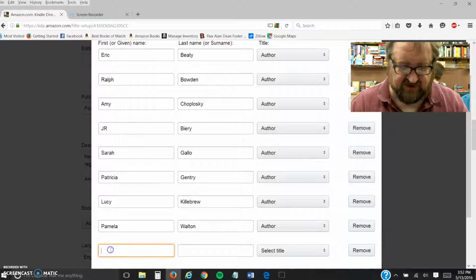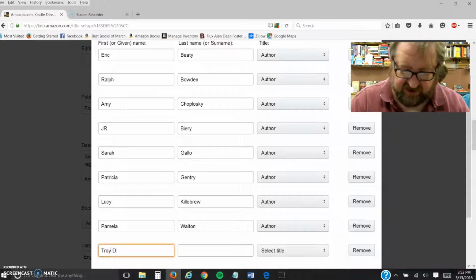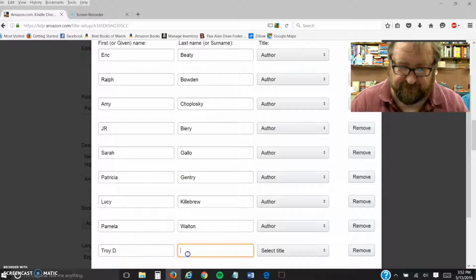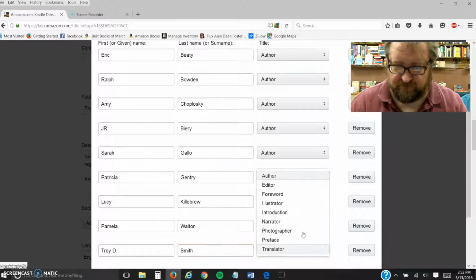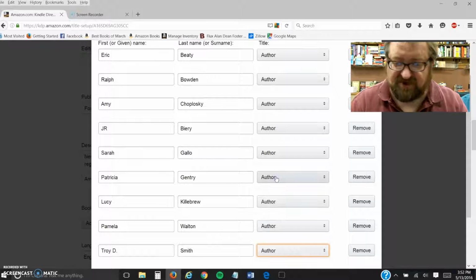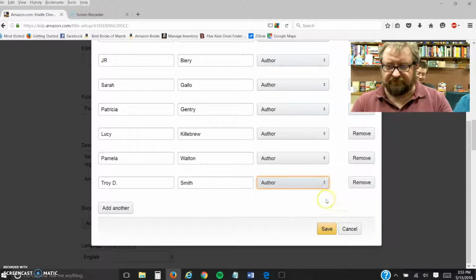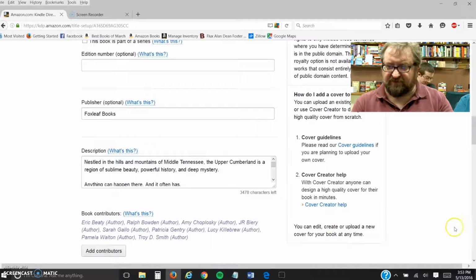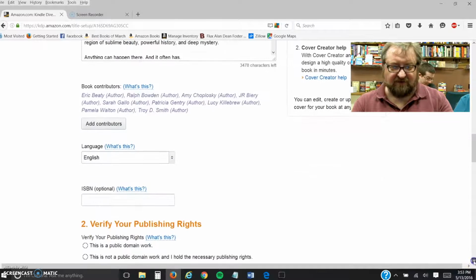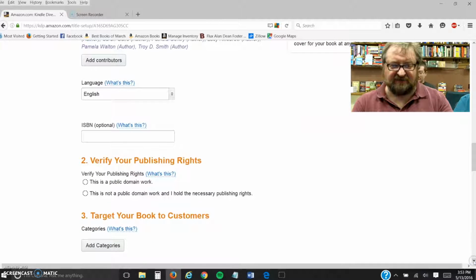So, like I said, kind of painstaking, but not really complicated in any way. Is that how you do it when they don't give you a place for a middle initial? You just stick it on the end? I do, yeah. And I kind of have to do that because there's so many Troy Smiths. Are you going to be the author and not the editor? I'm an author. Okay. I don't know if it matters or not. Yeah, I don't think it matters, and I'd rather minimize the title. Okay, language in English, ISBN optional.